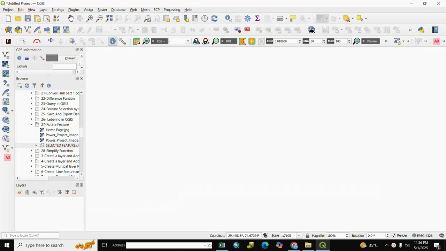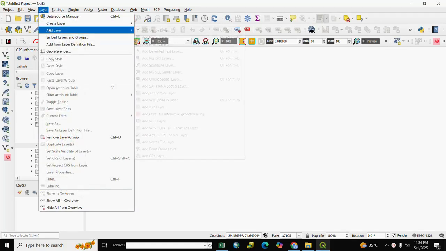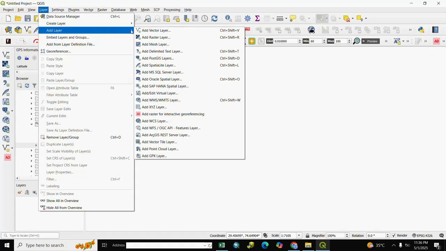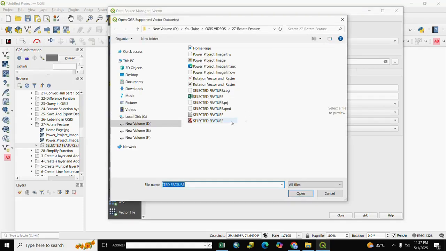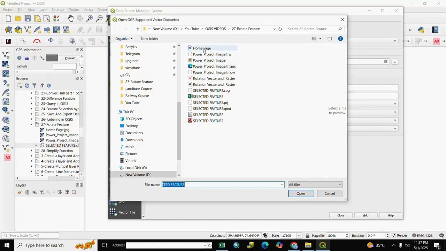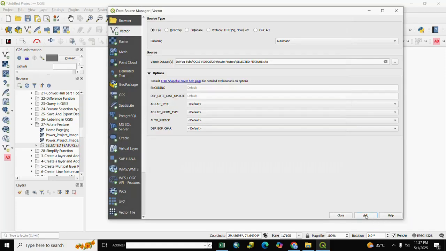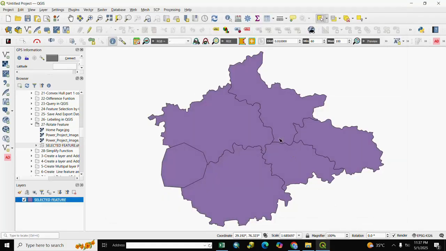So let's start. Here is our QGIS. In QGIS we go to Layer and Add Layer, and if you want to add a vector layer, we click here on Vector Layer and select your vector layer path. Here is the vector layer path and we select it. After selecting, we click Open and Add, then close it. Our vector layer is added.